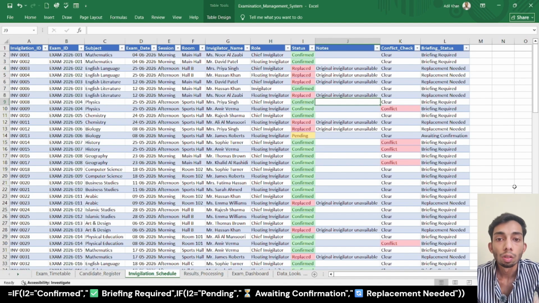The briefing status formula automatically generates the required action for each assignment. Confirmed invigilators are marked as briefing required. They need to attend the pre-exam briefing. Pending assignments show awaiting confirmation. Replaced assignments show replacement needed. This gives the exam officer a clear daily action list without manually reviewing every row.